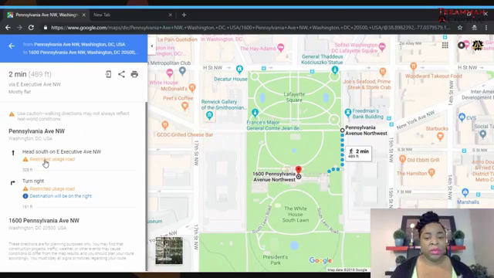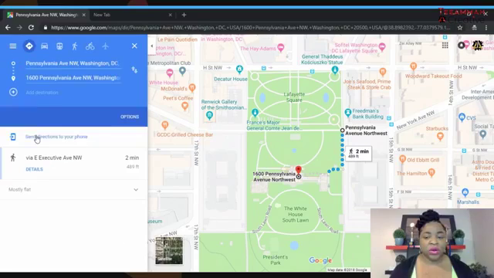Remember how I told you that it shows you live traffic. It tells you it's a restricted usage area because of course that's where the White House is, and it just tells you how long it's going to take, 2 minutes, to get to that place. It also shows you on the map here how you can walk if you want to walk, or if you want to drive.